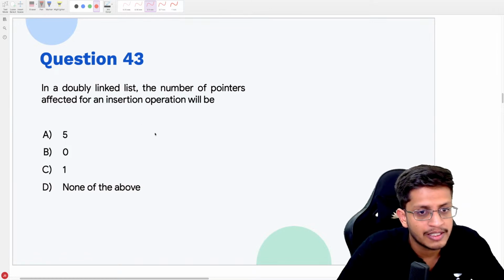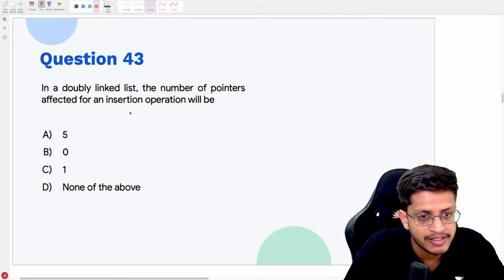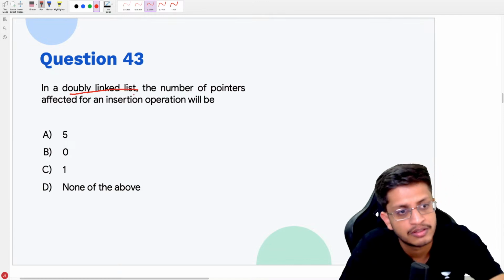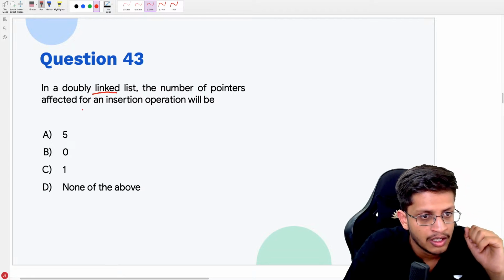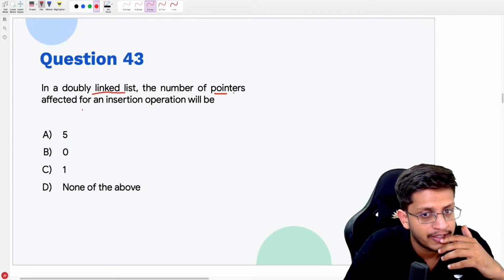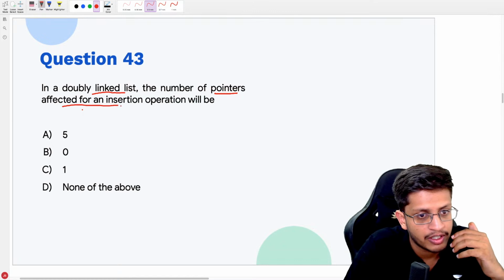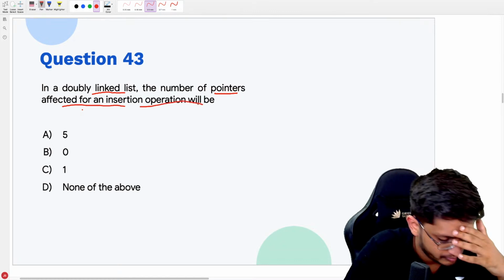So in a doubly linked list, the number of pointers affected by insertion operation will be. In a doubly linked list, the number of pointers affected for an insertion operation will be.